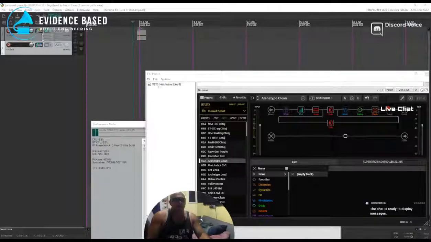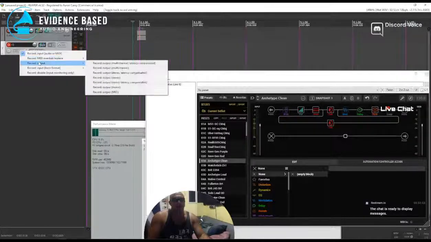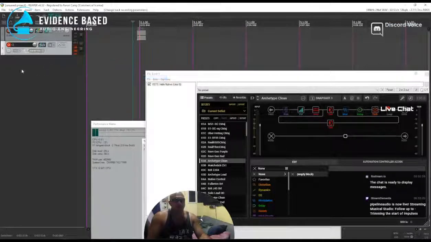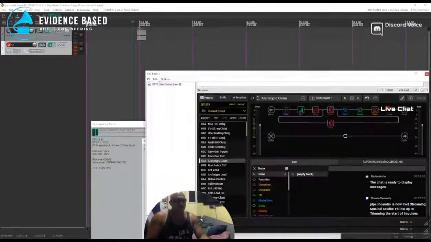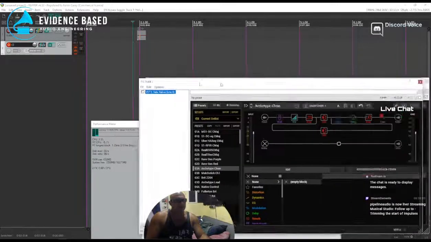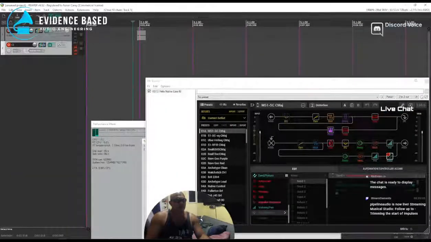I have it routed to a second track, which I'm going to record the output of. And I'm going to tell it not latency compensated. Just record the output, stereo, whatever. Not sure what's going to happen here. I'm going to put Helix on this one, actually. I'm going to bypass everything on the first track. I'm just going to have a little click.